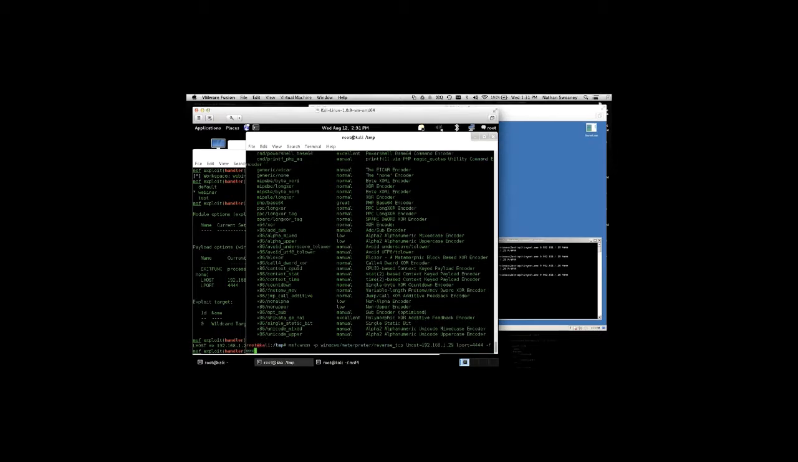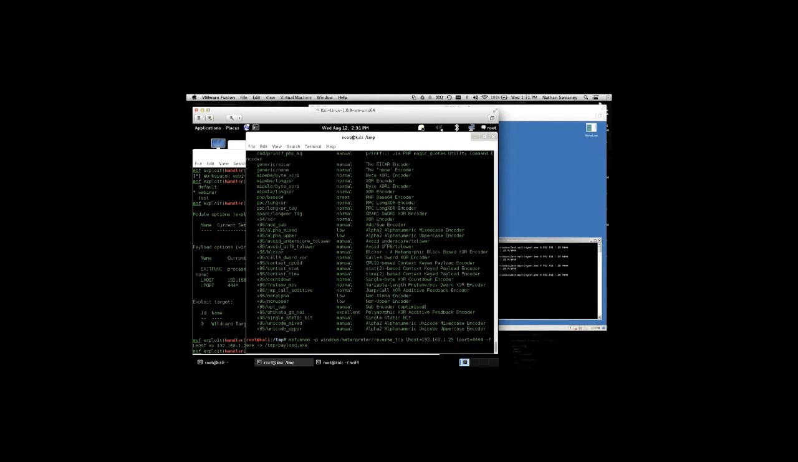-f is for format. We're going to call it an executable format. -o is where we want it to output to. So we're going to do /tmp/payload.exe. With all that said, we hit enter, and it's going to run through here and create a very simple payload executable.